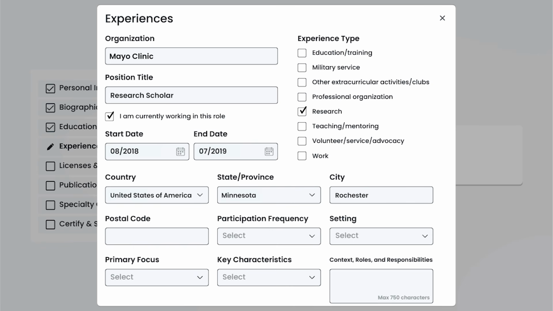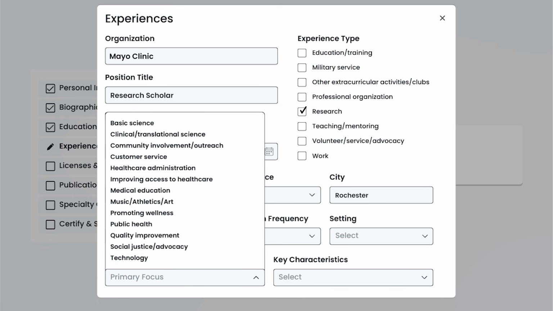Then we have the primary focus and key characteristic. They are not mandatory sections to fill, but I highly recommend you do. And here, if you hover over the question mark, this one talks about the focus area that best describes the experience for you. When we see the options, you'll be able to understand more. So if, for example, you did research, was that research basic science? For me, it was clinical science. The other options, you have community involvement, customer service. So you kind of pick the focus of that experience and in which area it was.